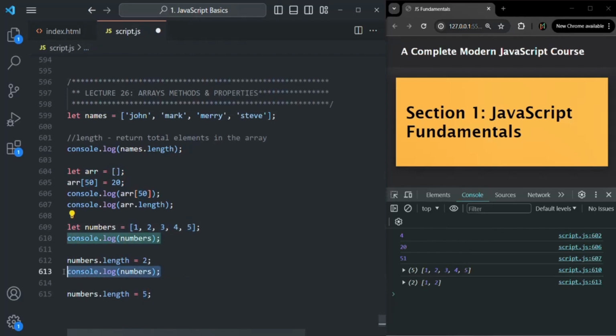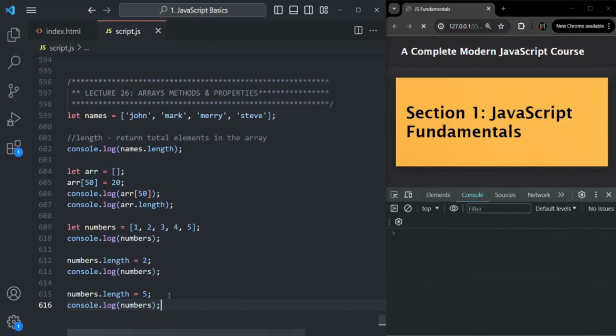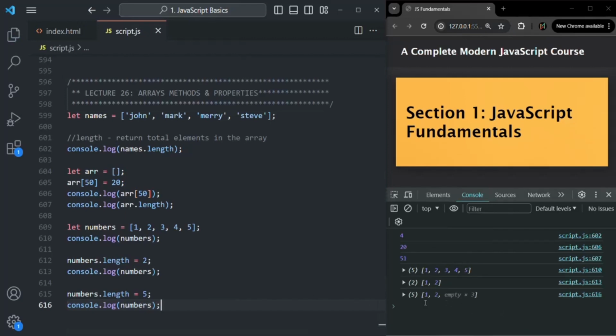Now if I go ahead and log numbers, you will see that once the array has been truncated, its value cannot be reversed. So on the 0th index, we have this value 1, on the first index, we have this value 2, and on other places, we have an empty item. It is empty. We are not seeing 3, 4, and 5.